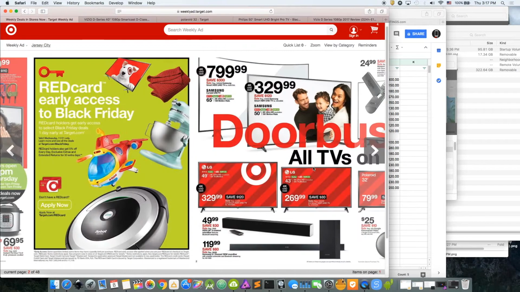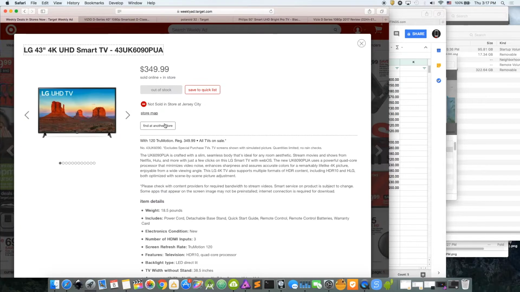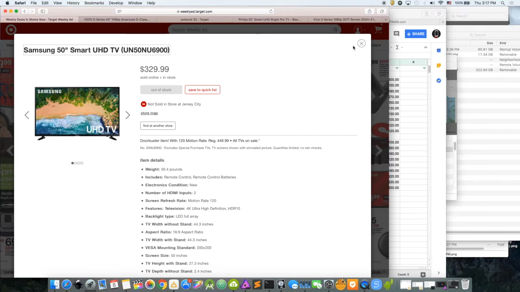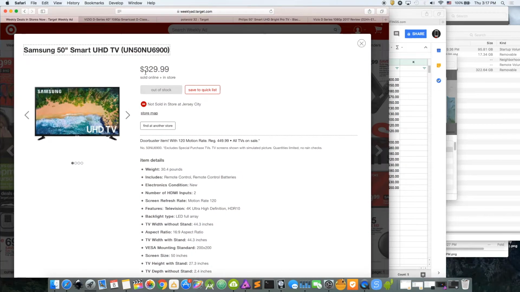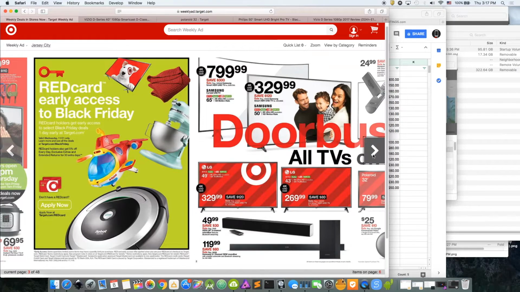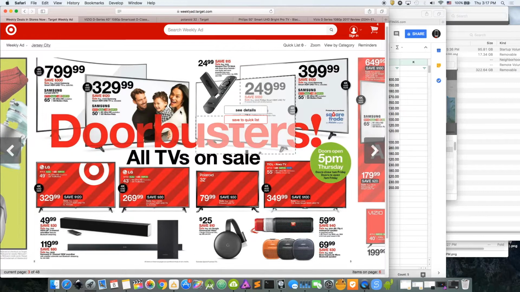I'll get on it. Some of these TVs are available for purchase now. Some of them are sold out. Now this is on sale for $329 and it's on sale right now for $329 as well. So some of these TVs, they're not even waiting to drop the prices. A lot of competitors have been able to analyze Target's weekly ad for Black Friday, and they've also been dropping down prices with the same models, so you should definitely be shopping around as well.